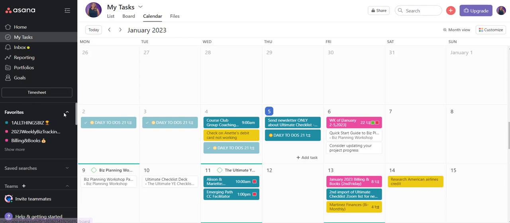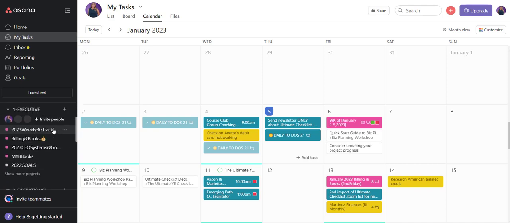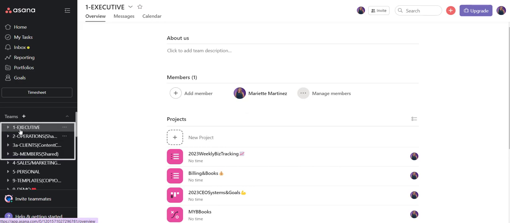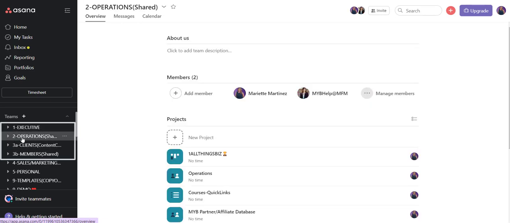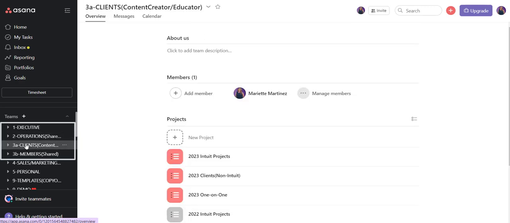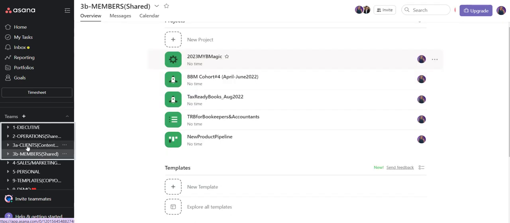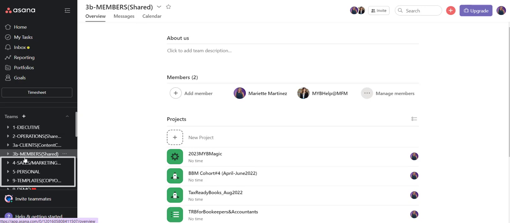Here on the left-hand navigation, you can also create what are called teams, and the teams allow you to pretty much departmentalize your business. My business has been split up into the executive team, which is everything related to building and designing my business, and that's really where I spend the majority of my time. My operations is a shared board with my team members. I have my clients board that are related to my creator and educator role, and I have my members board that are related to Master Books Learning Center and all of the tasks and projects related to my learners and members. Sales and marketing is where I put everything related to my sales and marketing funnels.